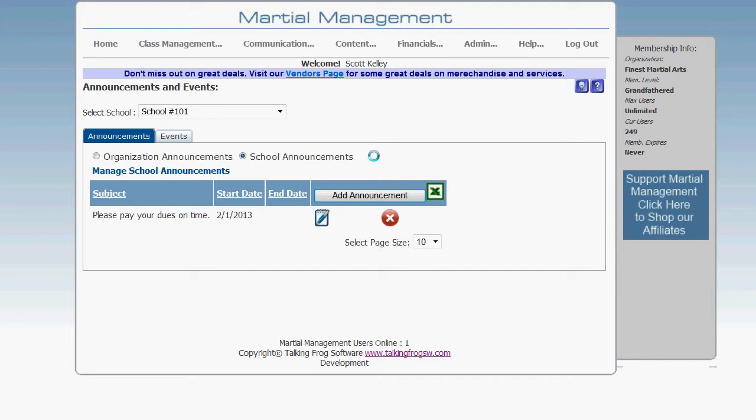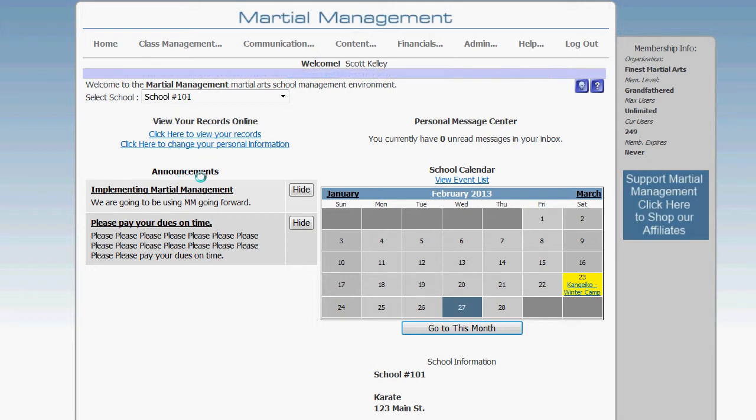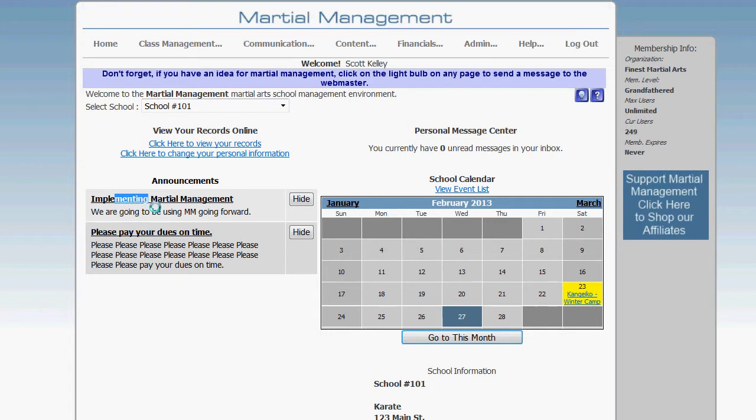Now, where these announcements become important is whenever any user logs into the system, they will come to the home page, and on the home page you will see a section for the announcements. These announcements are going to show up: if you belong to that particular organization, then any of the organization announcements will show up, and if your home school has any school announcements, they will show up here.